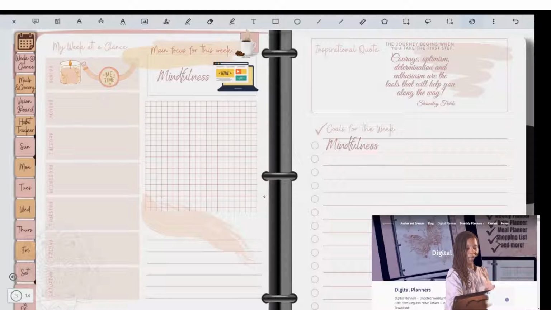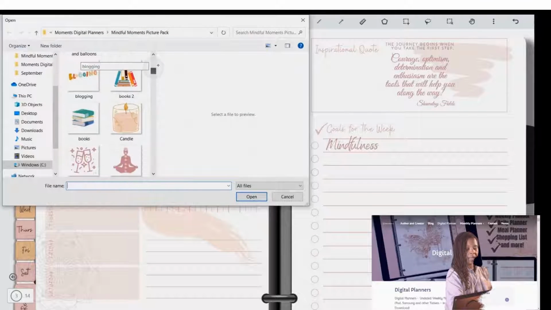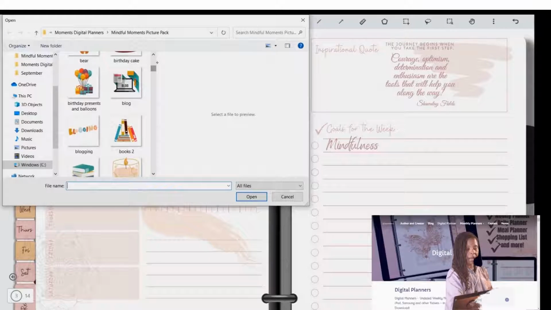So we can add more things. So let's say if we have a meeting on Monday, and this is just a week at a glance. This is not really detailed because on the Monday page is where you'd add more details. This is just something to kind of get us focused for each day. So again, we're going to add an image. And for Monday, let's look at the blog.